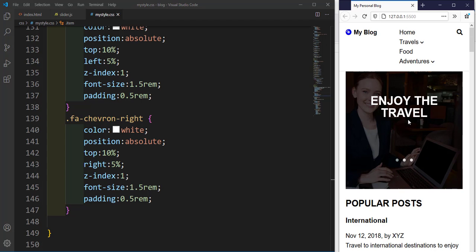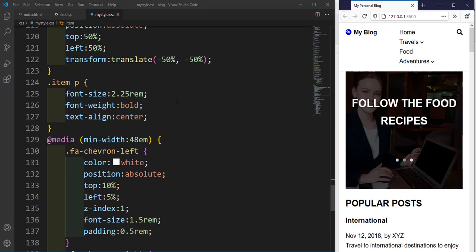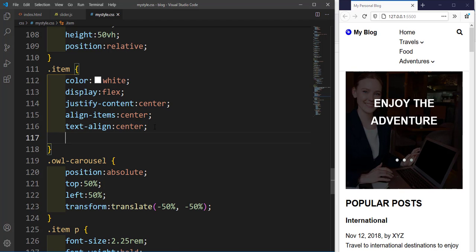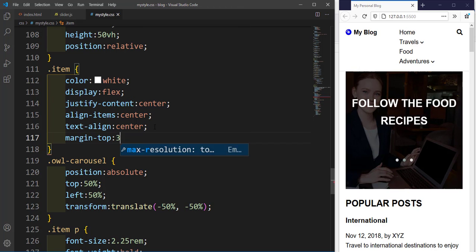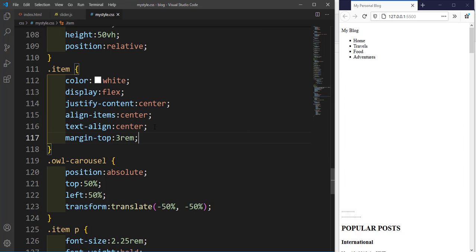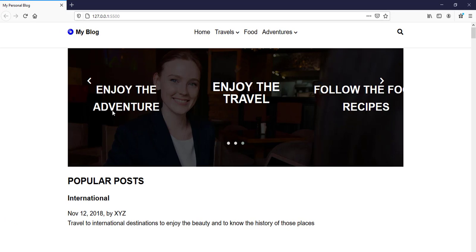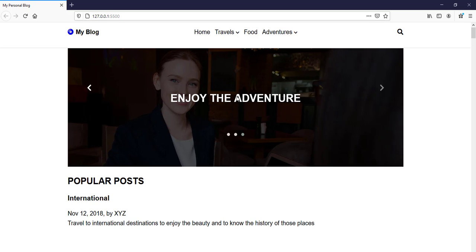In the smaller viewport, we can push down this carousel slightly lower. So for that, come to the item, and then we say margin to the top, so 3 rem. Now you can see that it has come down by 3 rem, looks to be in the center. So this is how it will look in the larger viewport. Now they have given the 3 rem margin there. Now here also it has come down.